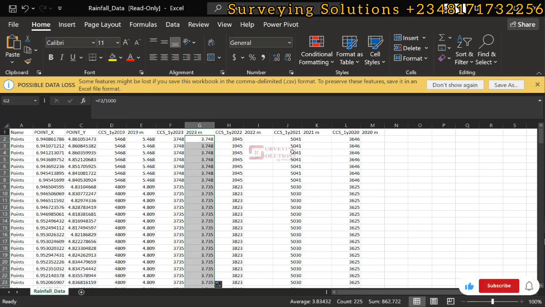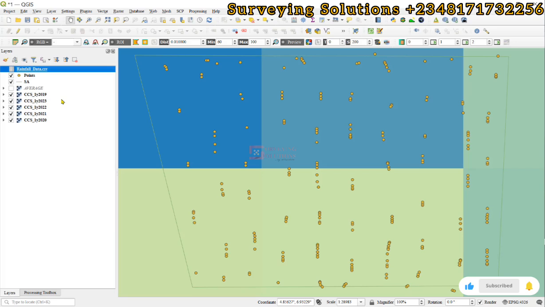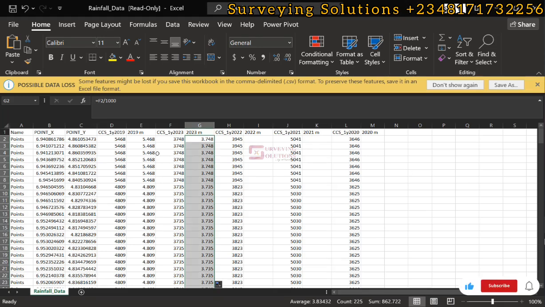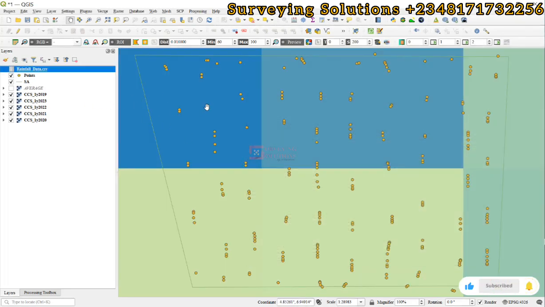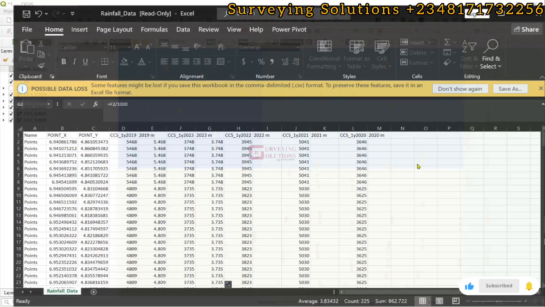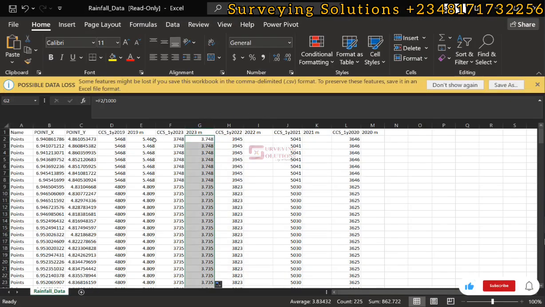The most important thing is that we have shown you that having downloaded the rainfall data in a raster format, you can also extract the values from your raster data and present them like this. Again, the units you are going to extract from your raster data are mostly in millimeters. So you can decide to convert them to their equivalent in meters by dividing by 1000.